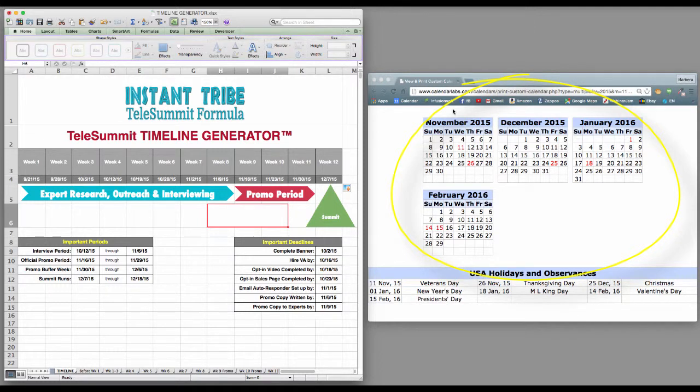Now, the timeline generator is a really neat tool that you can use to select a date for your telesummit that doesn't conflict with the rest of your busy schedule and plan your telesummit activities. Now, it doesn't make a difference what day of the week your summit starts on, so just to make it easy on yourself and your planning, let's stick to a Monday, okay?